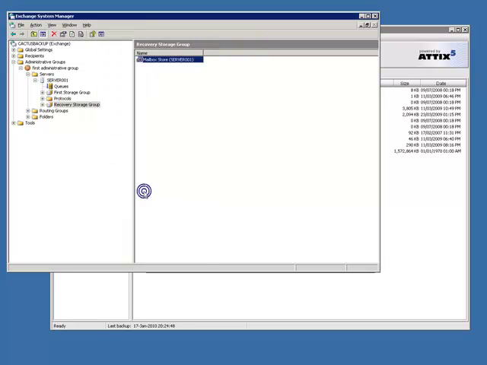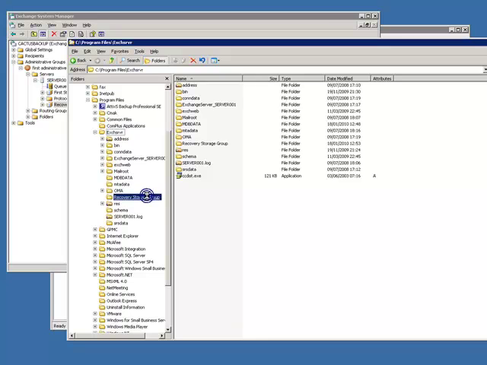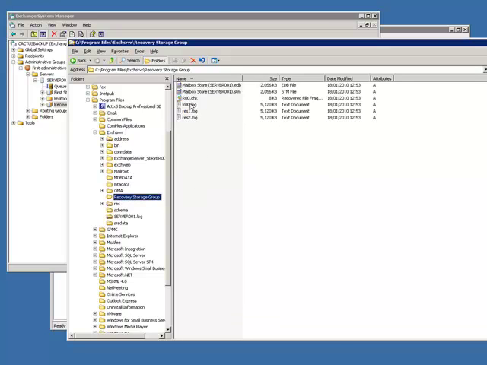The final step before we can begin the restore process is to delete any log files that were created for the recovery storage group when we mounted the store.